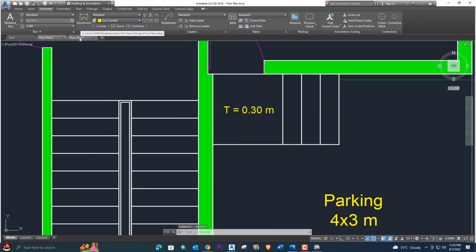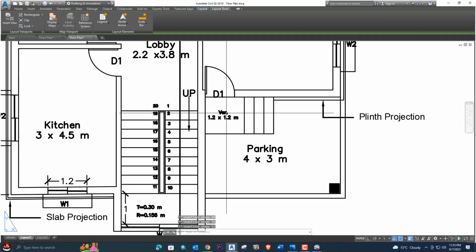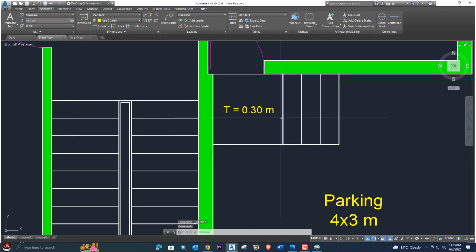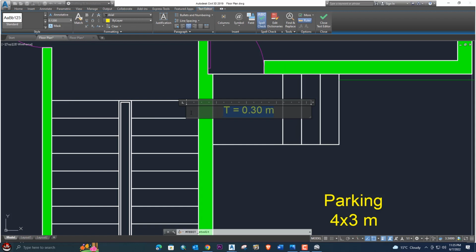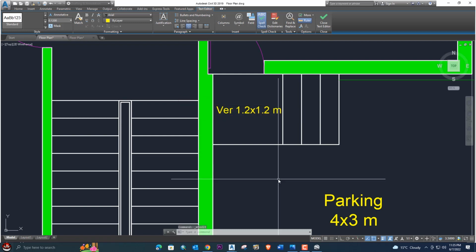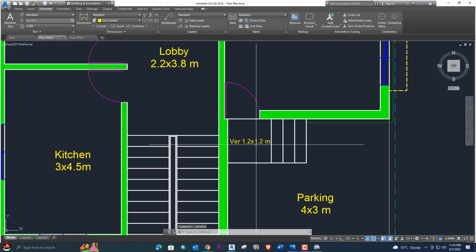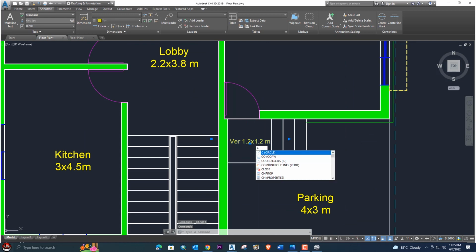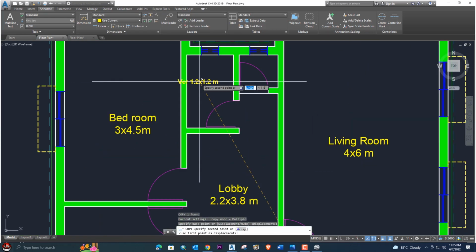So copy the same text, okay, and you can just enter here, and here is the text. Let me show it. Veranda 1.2 multiply 1.2. Okay, so you will write here VER only, shortcut VER 1.2 multiply 1.2 meter. Okay, M for meter. So this text is added already.